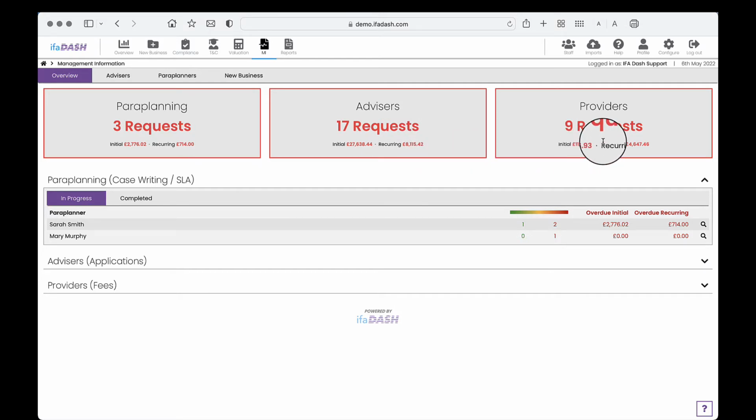And finally, the providers. So are providers holding up the payments towards your business? The advisor has sent off the applications, and now you're waiting on the providers to make their payments. This is where this box comes into fruition. And again, it shows the value of the business that sits outside of the service level agreement that you've set. Each of those sits in a category below.